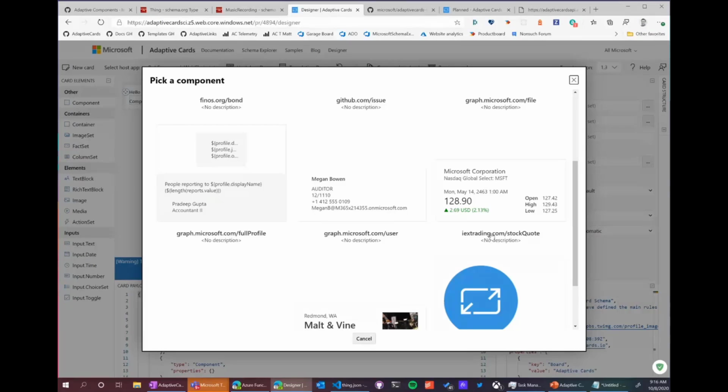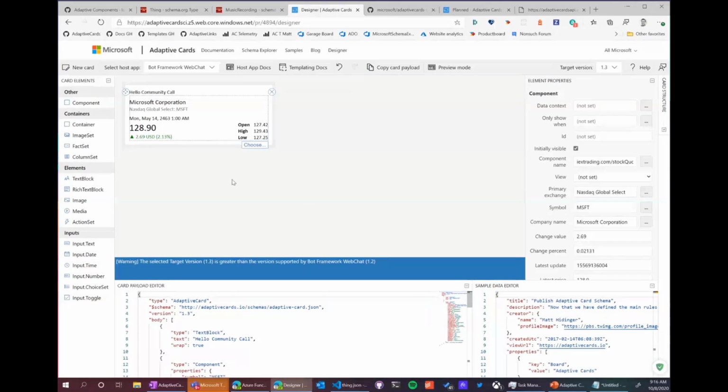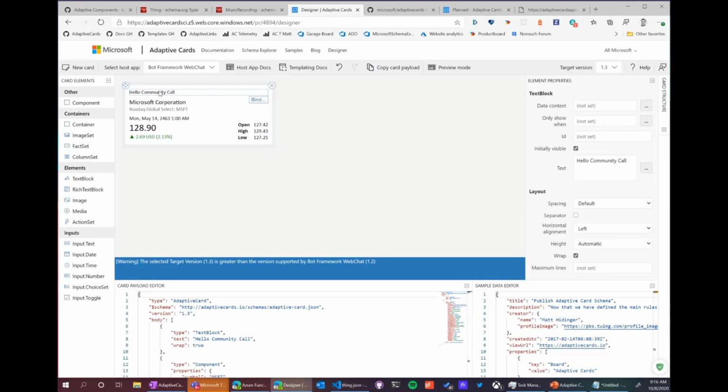So this is iextrading.com/stock quote. I'm going to click on this one and show you what happens in the card. Obviously now I've got a stock quote in here, but the cool thing, and how this is very different than what we had with the template service, is this fits naturally with my other card elements. I can drag in another text block here and say, look up there for a stock quote, whatever. So I can compose these things much more flexibly than I used to be able to.